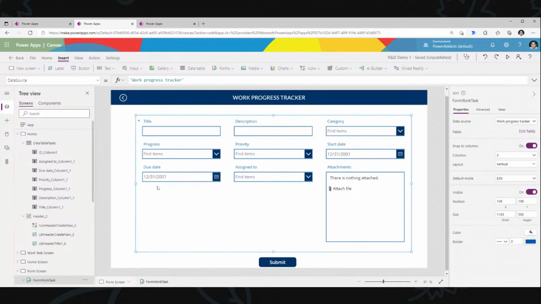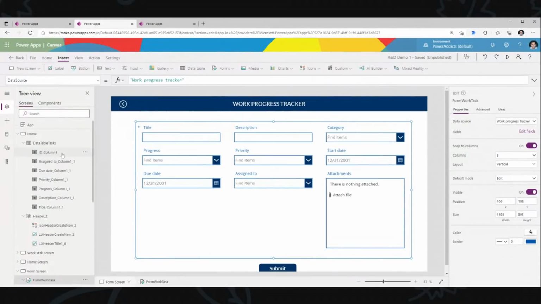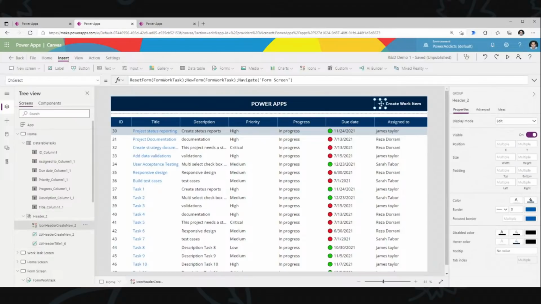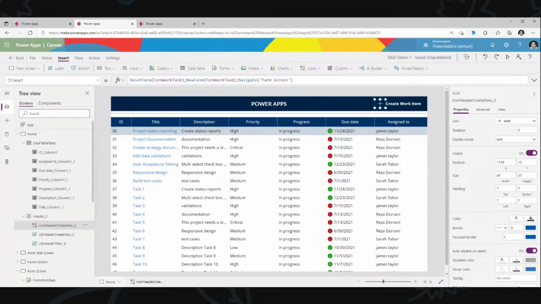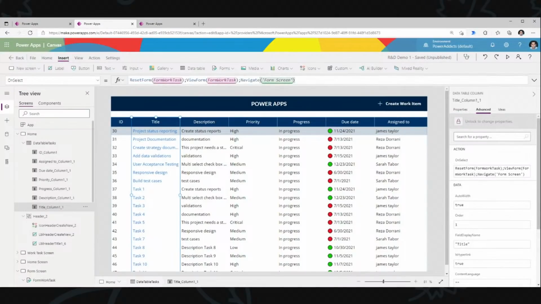Here I have a single form control right here. And when I navigate to that screen which has that form control, you can also set the mode of the form. So check this out. When I click on this plus icon right here, I use a function called NewForm and I give the name of the form. So that changes the mode of the form to new. When I click on the title link right here, when the user selects it, I am setting the mode of the form to view. That's why that same form changes into a view mode.